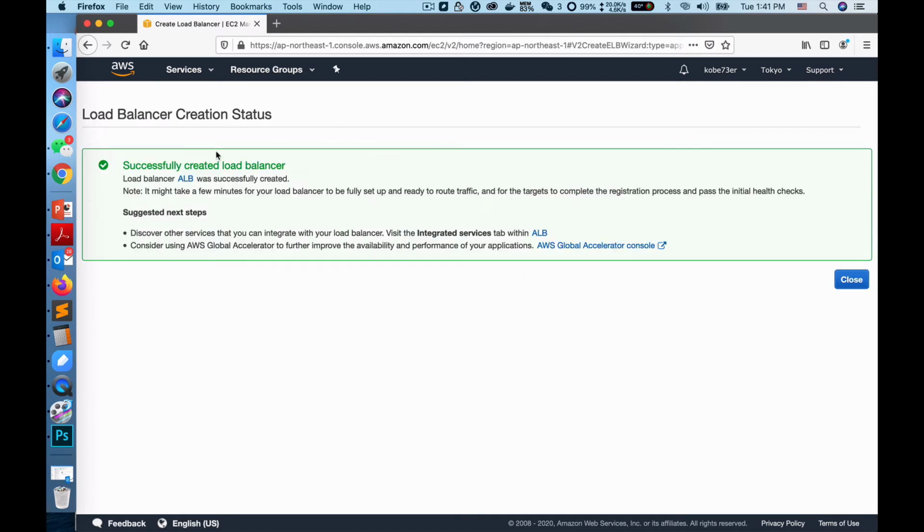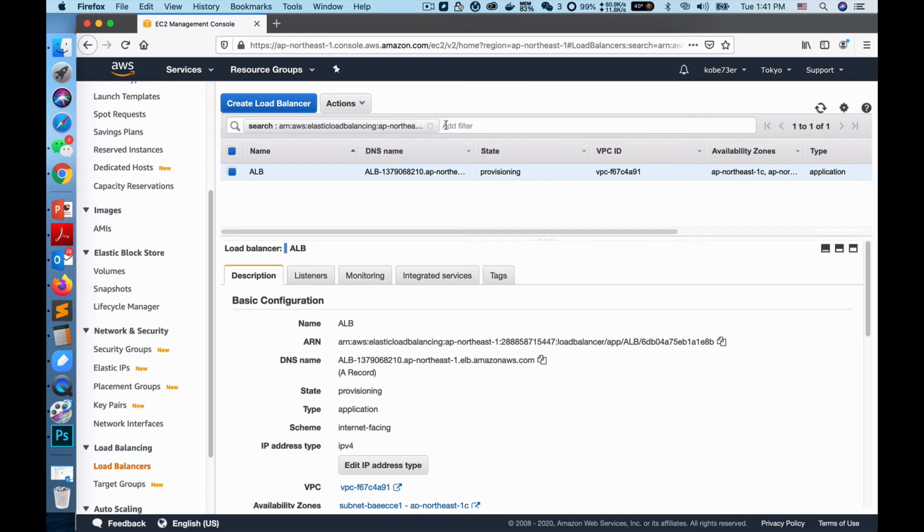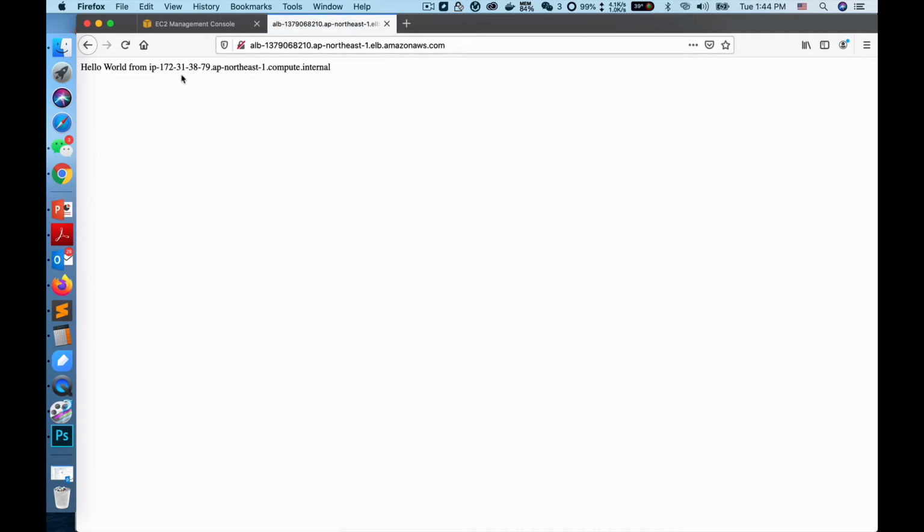So our ALB is created. Let's click this link, and you will see the ALB we just created, and now it is provisioning. After provisioning, I will go back. So now our ALB is in active state. We can copy the DNS name and visit it in a new tab. Click. Okay, you can see the web page like this.